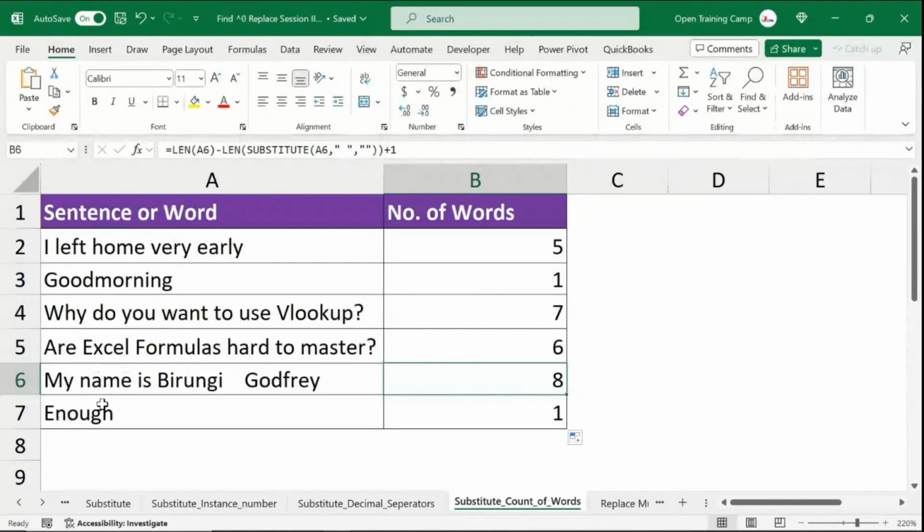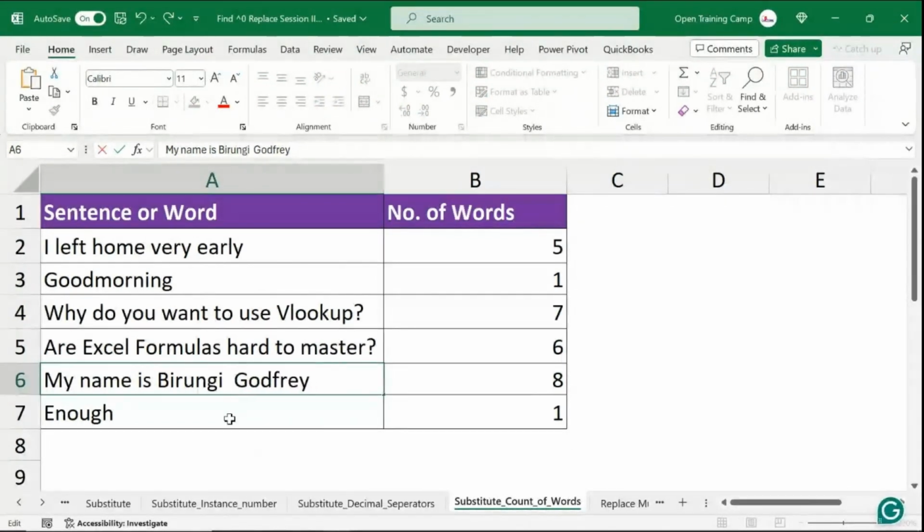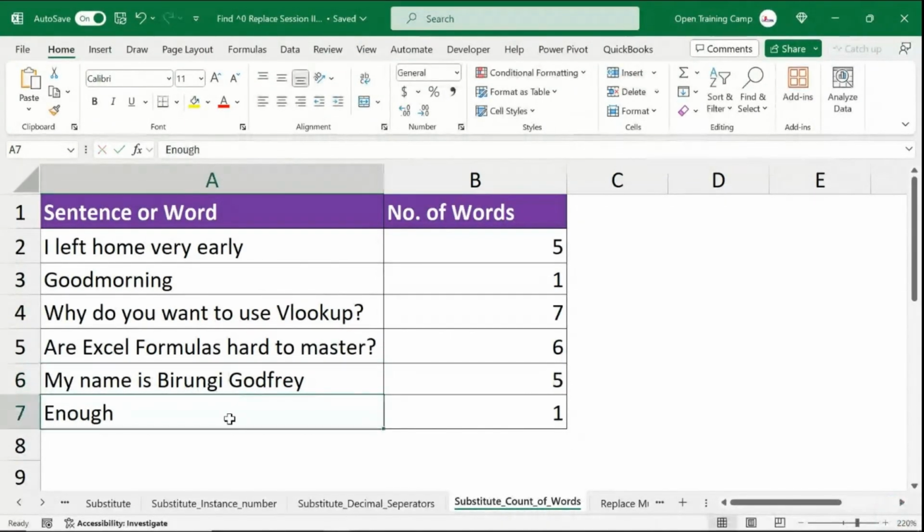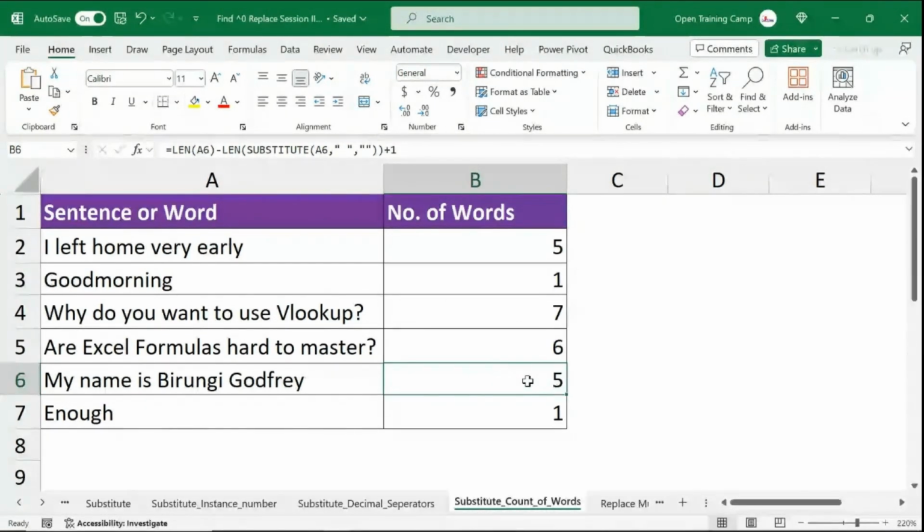My is 1, name is 2, is is 3, Birungi is 4, Godfrey is 5. But we are seeing this particular function that seems to be working very fine is telling us that there are 8 words. Why? Because there are extraneous spaces between Birungi and Godfrey. Are we together? There are extraneous spaces, as you can see. If I get rid of these spaces like so, let me just maintain one space in between, you see it gives us a 5. So spaces are considered to be characters on their own. And once there is a single space next to another space, all those will be considered to be words.